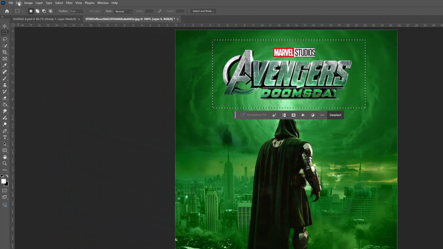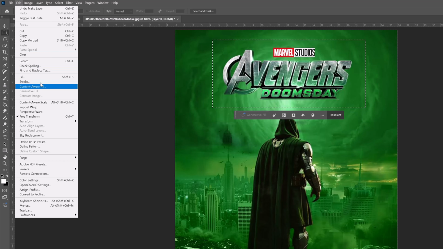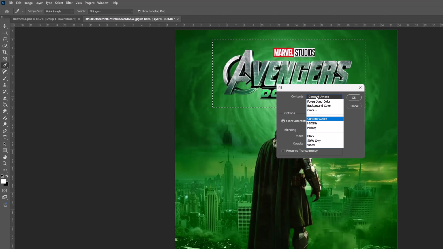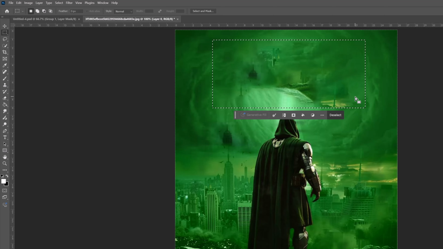It's a straightforward technique. Go to Edit, then Fill, and then choose Contents as Content-Aware and then OK. Guys, it's removed, but you can see here this one is reflecting here. So if you want to avoid that situation, here is what you can do.